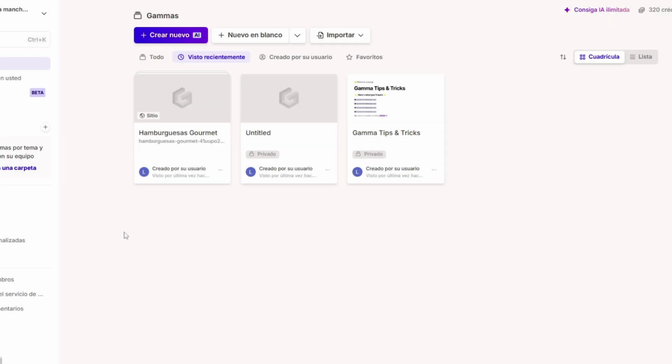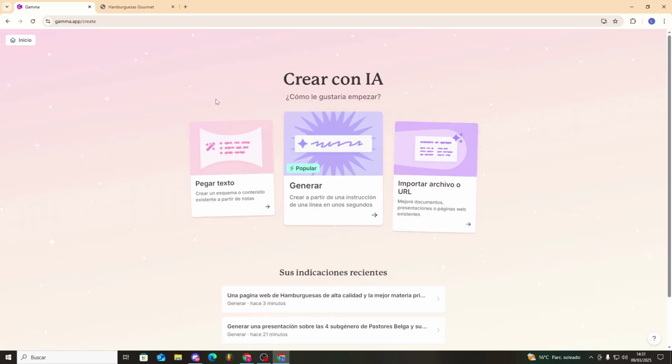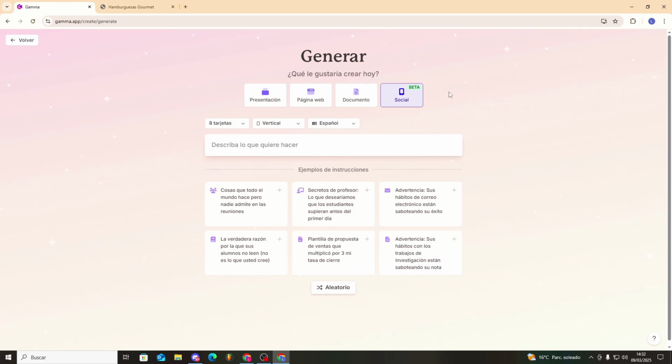Let's see how we can create content for social media. We'll go to create new and generate. Here, as you can see, we have a social section. How interesting. This section is basically for creating social media content, stories, squares. I'll choose stories, for example. I want to upload story content.